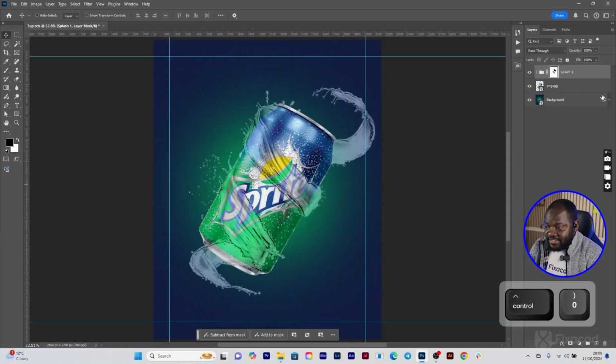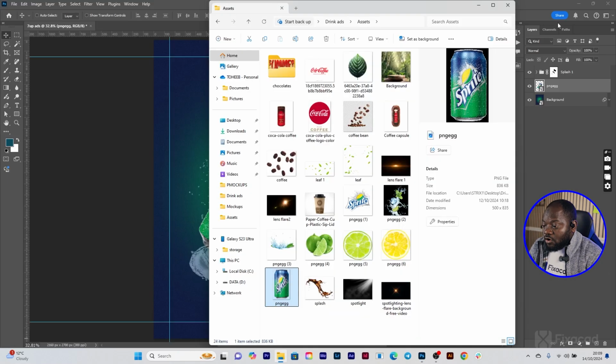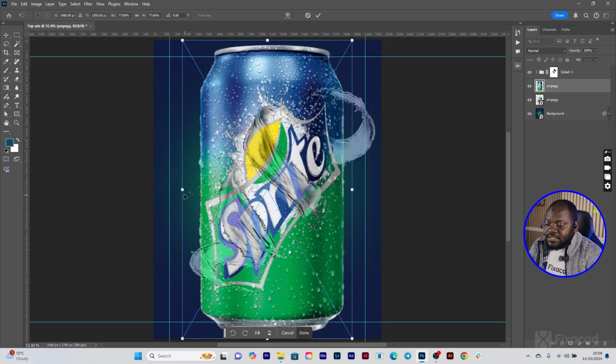Now, that's not all. Let's make it more interesting. Now, another way of making this look more interesting is to bring in this image again, or you duplicate the current one. However, let me just drag this in. Now, reduce the size of this.